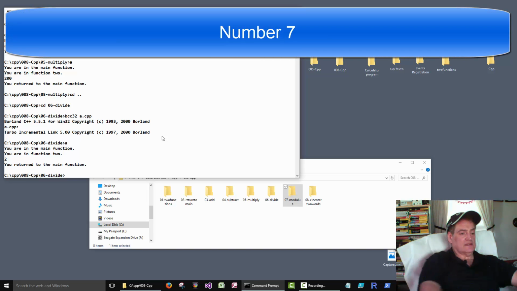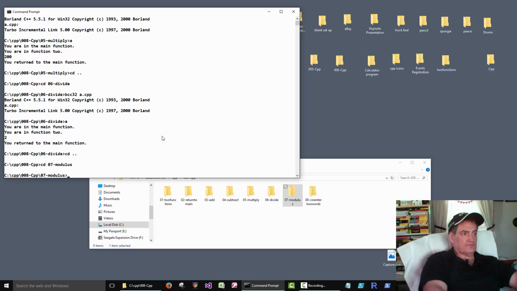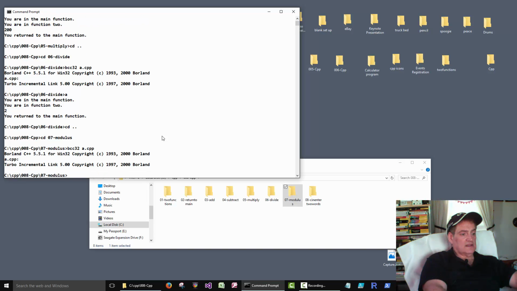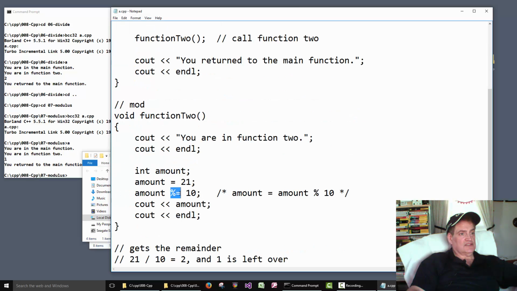And the last one is modulus. We'll compile it, then we'll run it. And same thing, this is just shorthand for this. So we got 21, store it in amount. 21 modulus 10. Take 21, divide it by 10, and the remainder is stored in here. So that's a 1, right? 21 divided by 10 is 2, and then you got 1 left over. Sticks a 1 in here, prints out amount. That's how we get the 1 here.